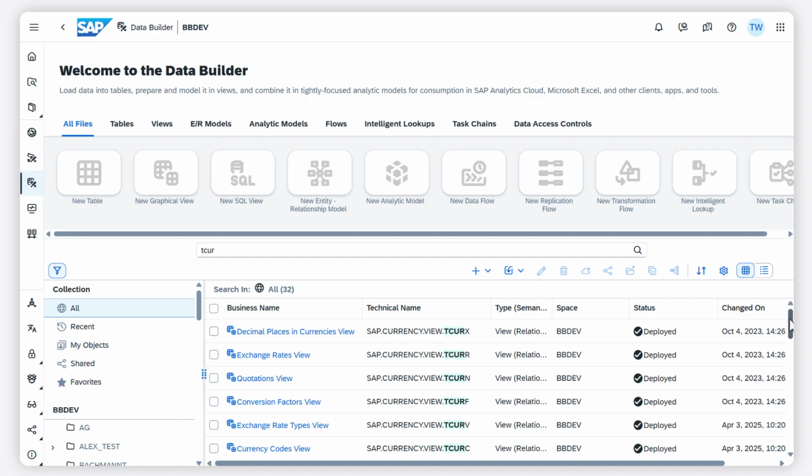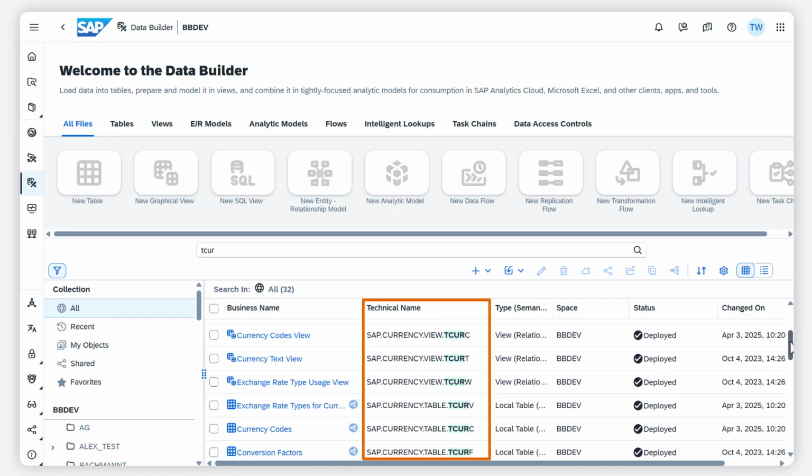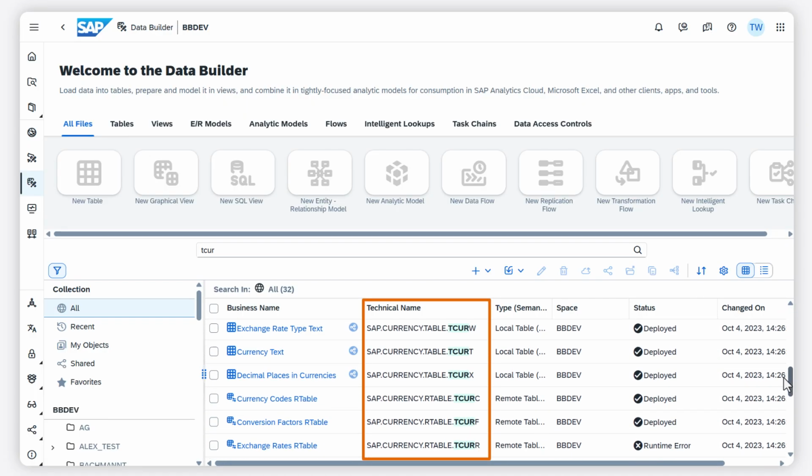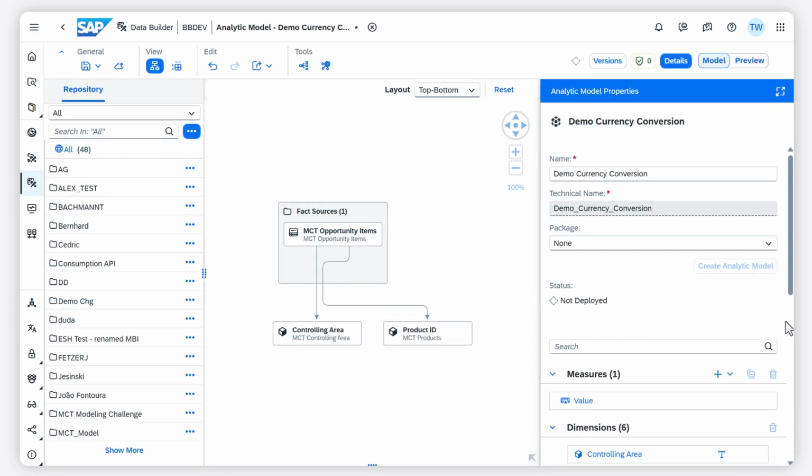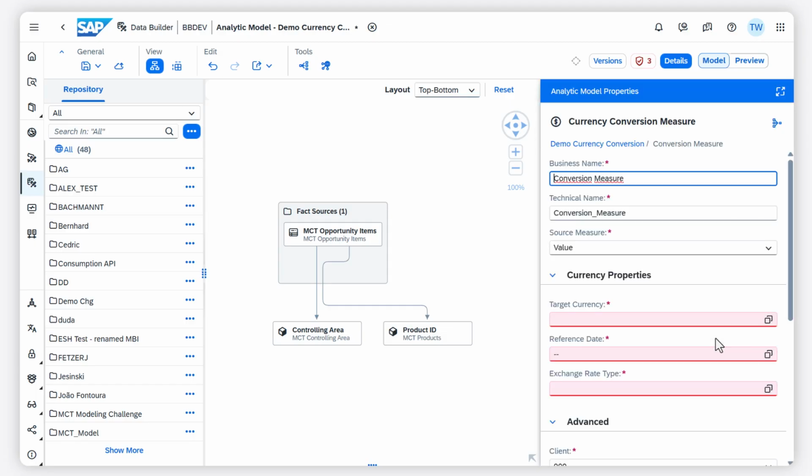First, ensure you have imported the TCUR tables into your space. In the editor of your analytic model, click the canvas background and choose Add Measure in the Properties panel. Choose Conversion Measure. Enter a business name and a technical name. Select the source measure, which must be a fact source with semantic type amount with currency.